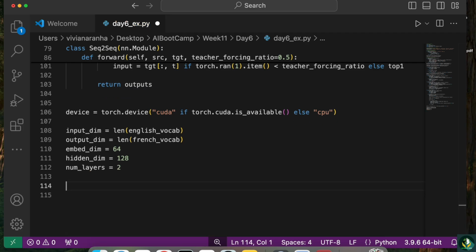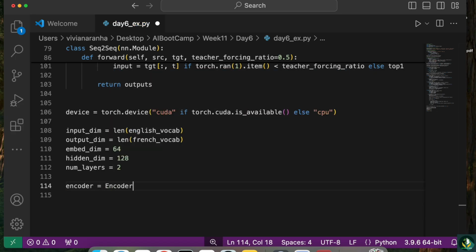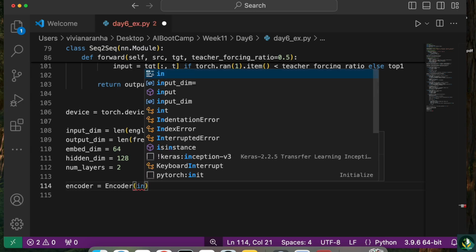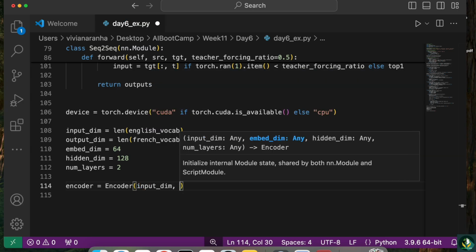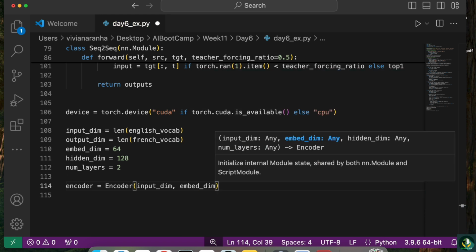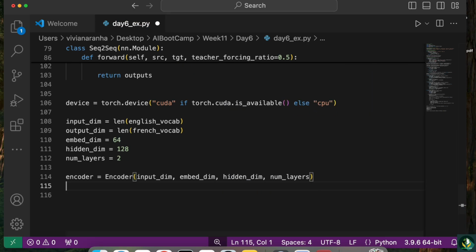Now these parameters I've set up just so that I can create my encoder, decoder, and seq2seq. So let's call the encoder class. This needs all the different parameters that we set. First it needs the input_dim, so I'm going to say input_dim. Next it needs embed_dim, so I'm going to give the embed_dim that I've created. Next I need the hidden_dim, so I'm going to provide that, and then finally number of layers, which I've also created, so I'll pass those.